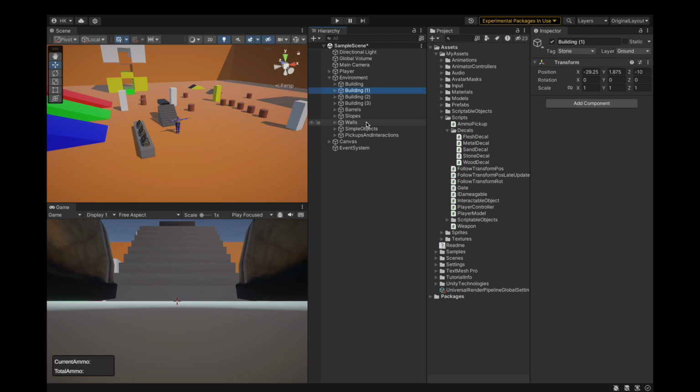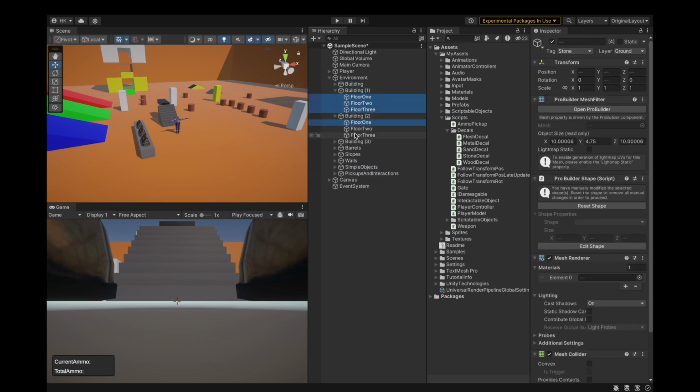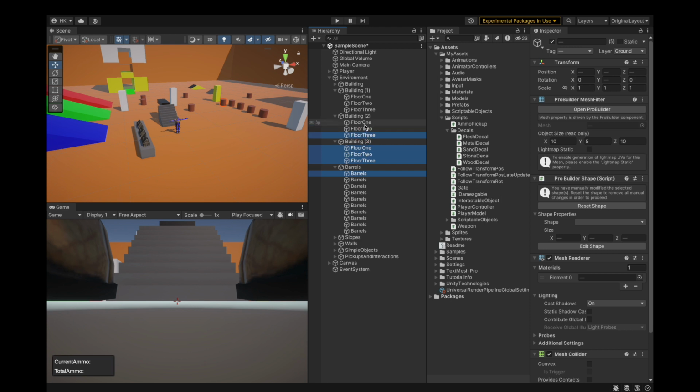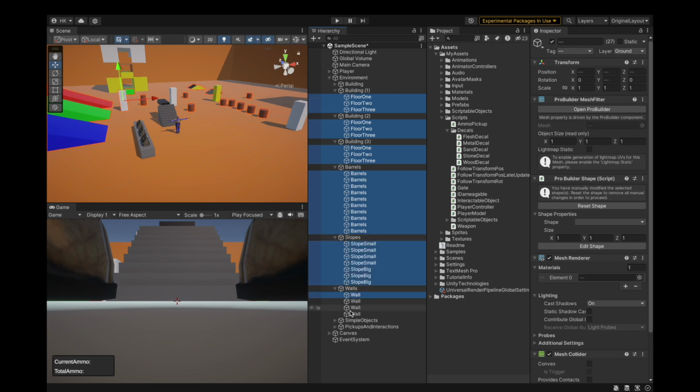untagged, and just let's select all of these, hit untagged. Rather, I think these two are already untagged, so let's just forget those. So we're gonna basically untag every single object that was actually tagged in the environment folder for decals. So just gonna do that.